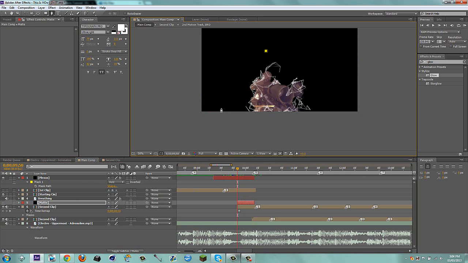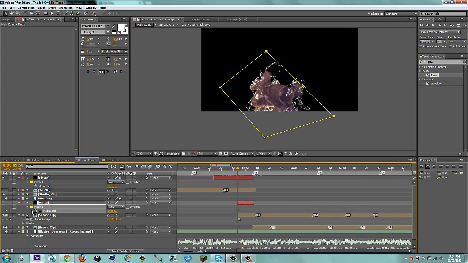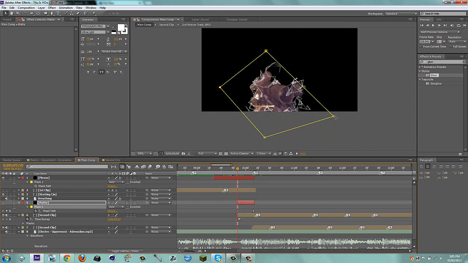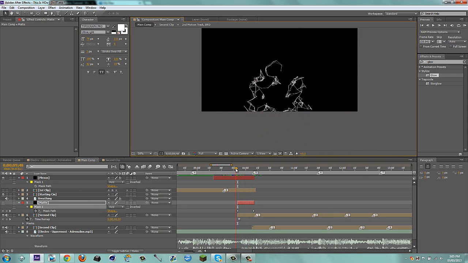right here, like that. Hit V, mask path, and then go over 20 frames, and then make this mask completely, actually no, I'm gonna just adjust every single point, it'll be easier, so it doesn't have too much movement. And then we can go back to the mask one, and we can adjust it a bit as well, so it's complete like that. And now it's like that.